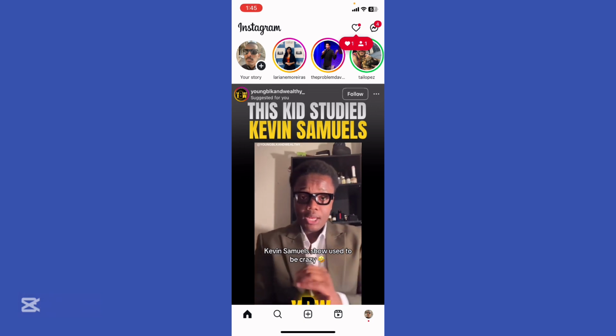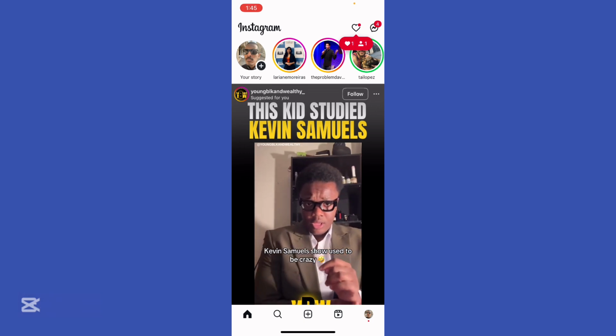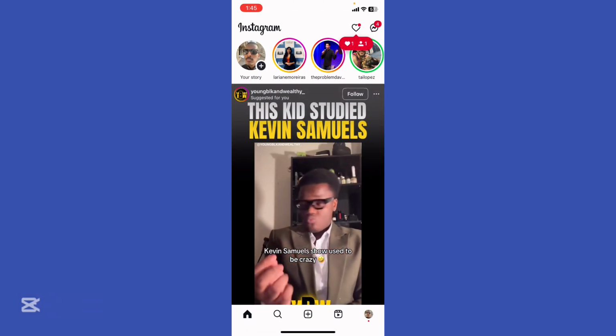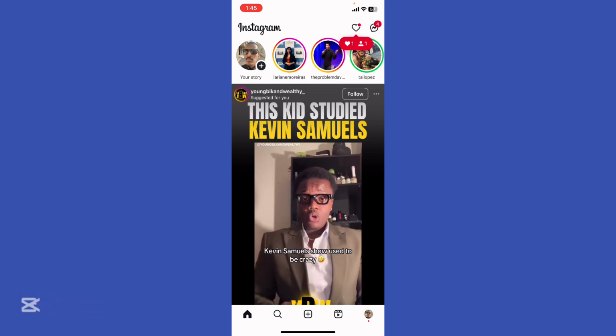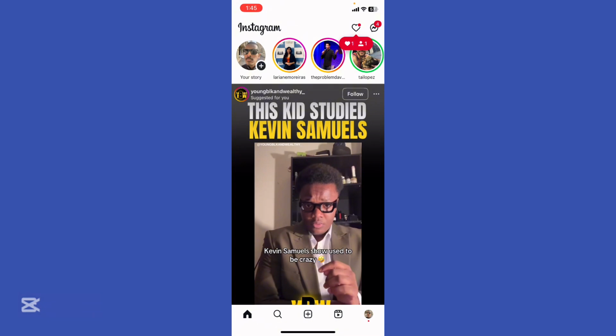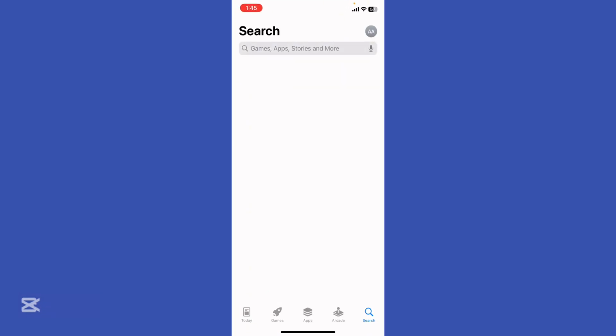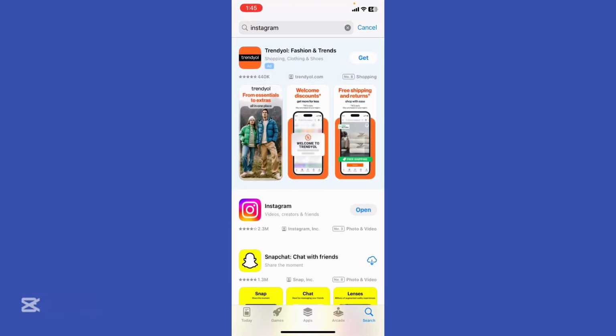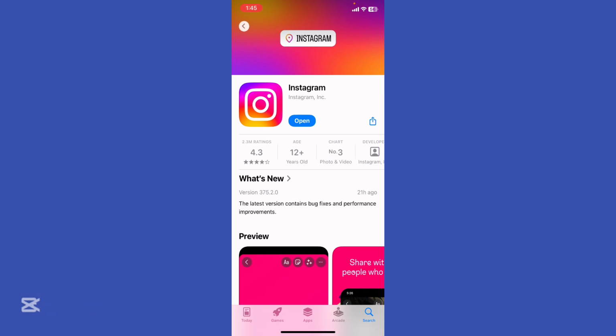So whether you are using your story or your reels to play music and you can't hear them, here's how you can fix it. So first of all, go back to your screen, and then go ahead to App Store or Google Play. Then just double check if your Instagram is updated to the latest version in order to get access to all the new features and also fix the audio problem.